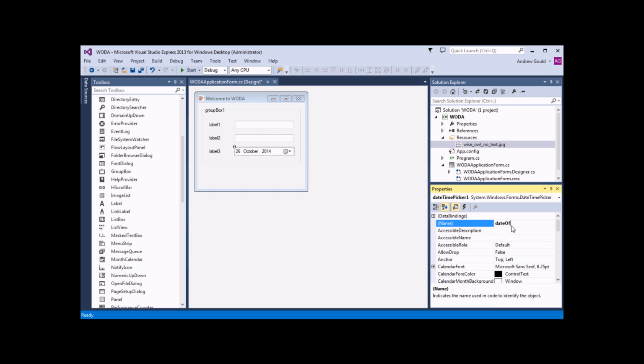So I'm going to say date of birth, and I'm going to call this a picker, or I could call it a date time picker. Again, choose a convention that makes sense to you. So date of birth picker. Then I can select each of my labels as well. That's important. So I've got a label that corresponds to each value as well.